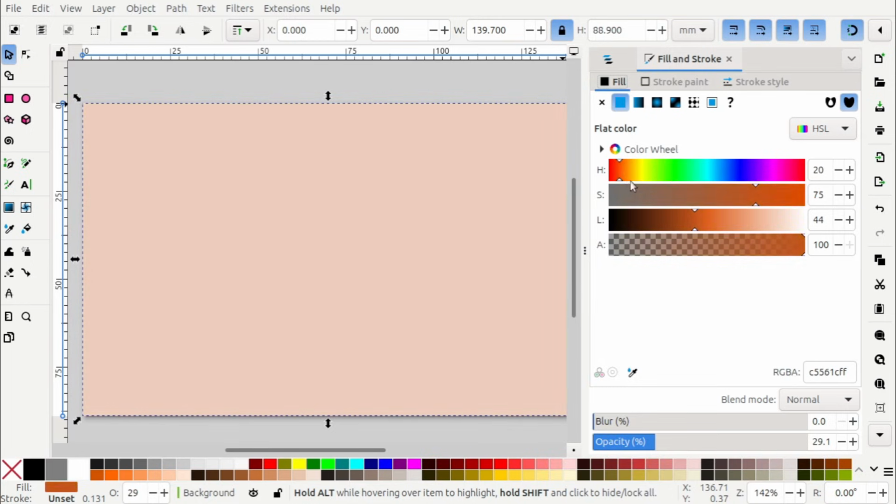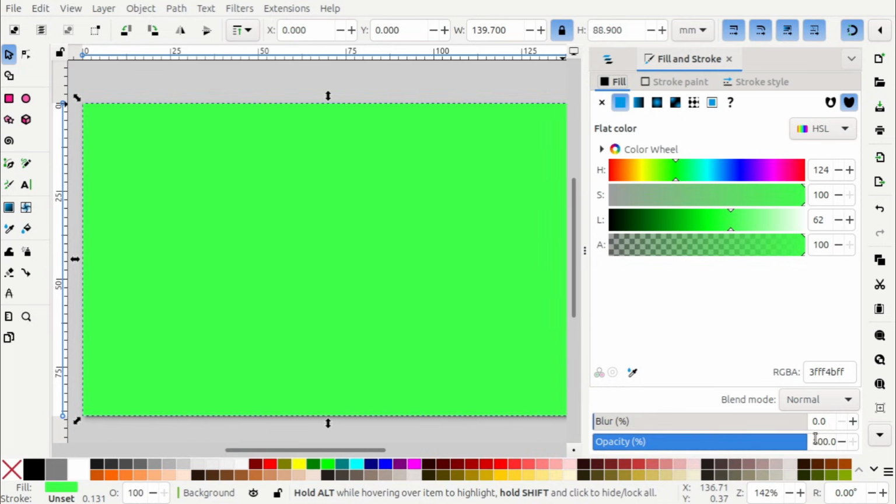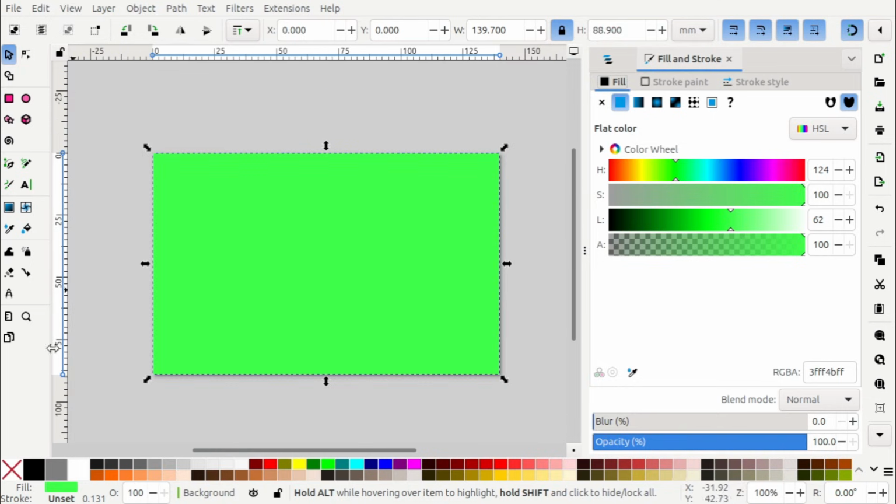So you can see it. See? It doesn't look very vivid because there's opacity set here. This remembers the opacity that I used the last time I had the program open. Let's make it not transparent. 100% opaque. There we go. So now you can see we actually have a green rectangle that's filling our page.